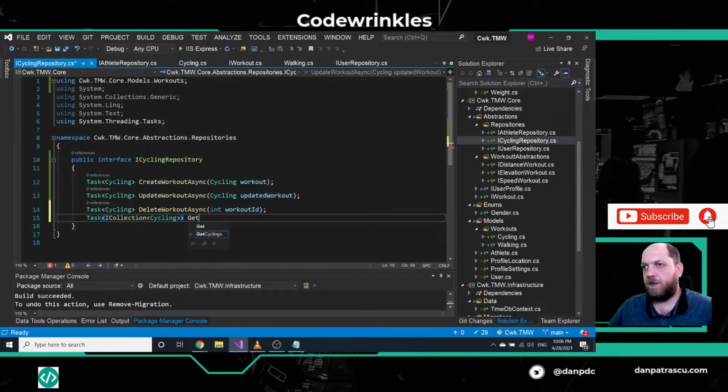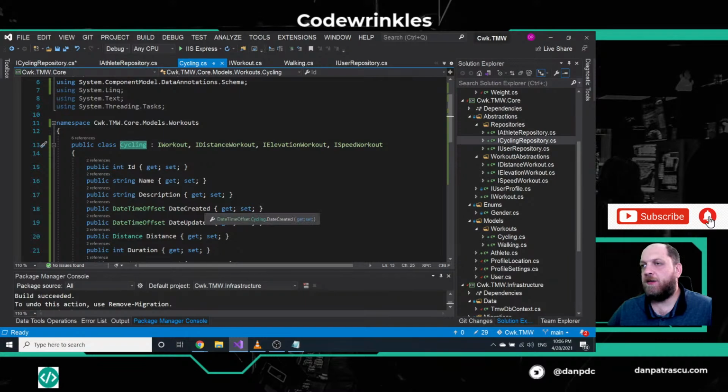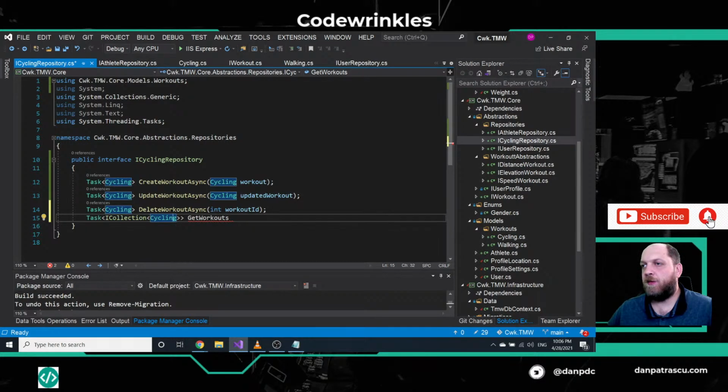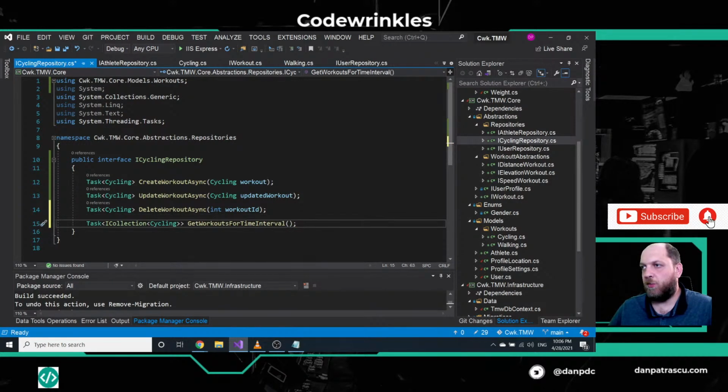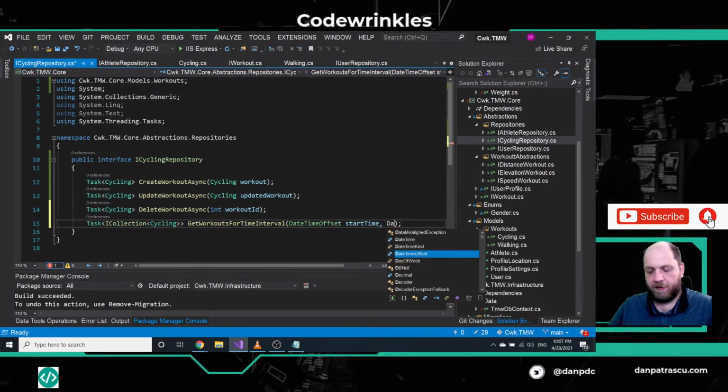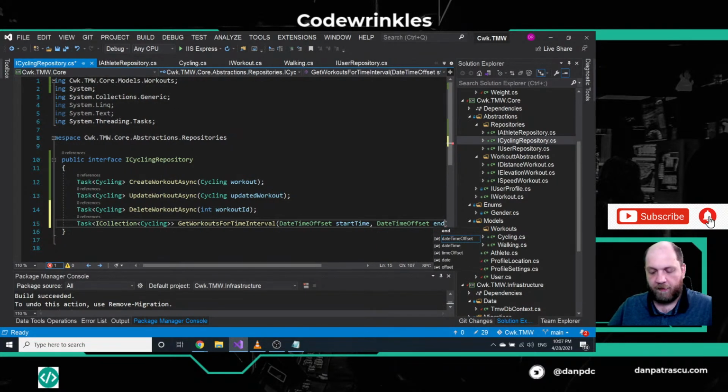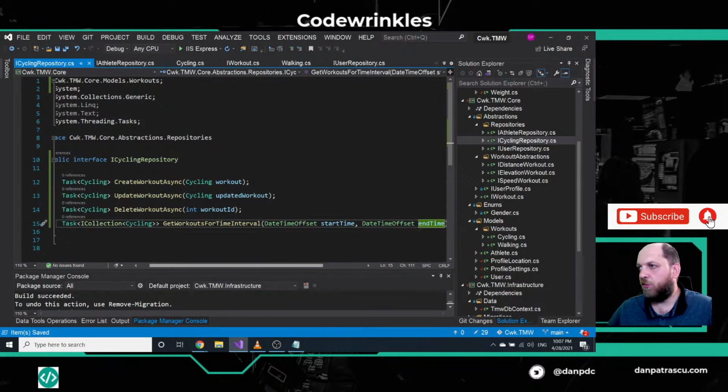And that would be GetWorkouts. What do we have here? We have this date created. We can have, for instance, GetWorkoutsForTimeInterval, and here we would have a DateTimeOffset start time, and a DateTimeOffset end time. And I guess you get the idea.